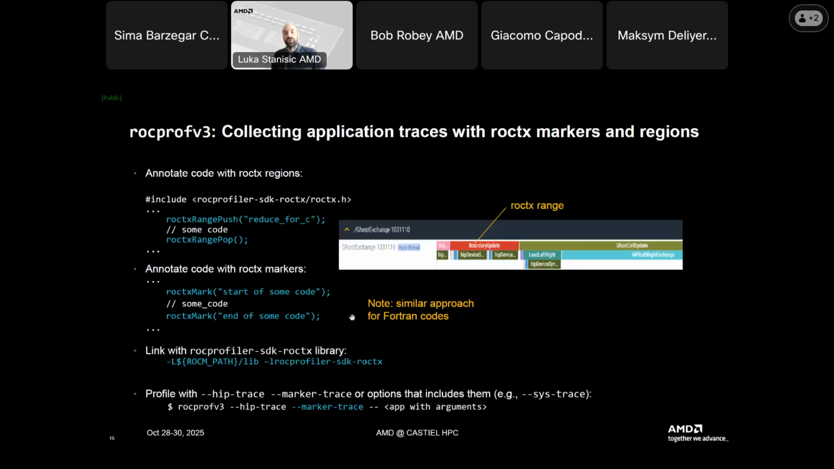rocprof-v3 also allows collecting application traces with rocTX markers. These are specific to v3. You can use the same thing with rocprof-sys. Basically, this allows you to instrument your code and put some markers around the most interesting regions of interest for your application. Here is an example for the C code.